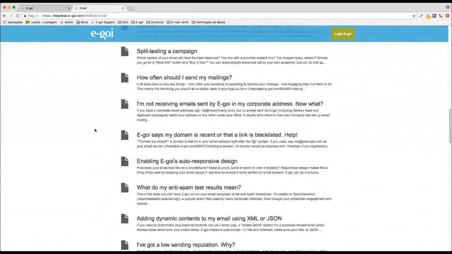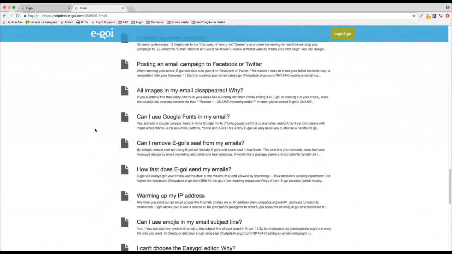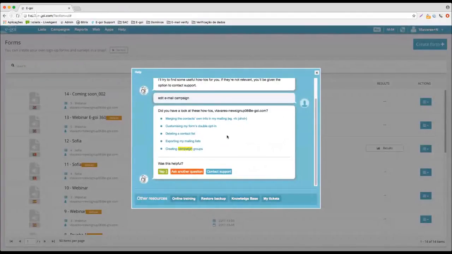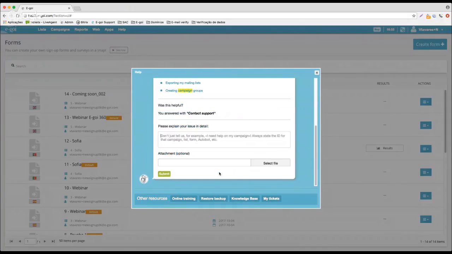But I go through all these articles, and at the end I say, I'm not absolutely certain. I still have a few doubts. That's just fine. I'll just close the help desk, go back to E-goi, and if I want to ask another question to see if E-goi will come up with another help desk article that will help me, I'll just click this option. But in this case, I want to directly contact my support team. So you answered with contact support, and this is where you put your doubts.